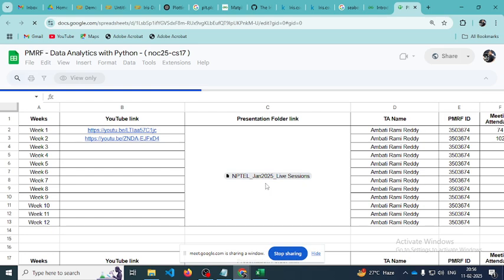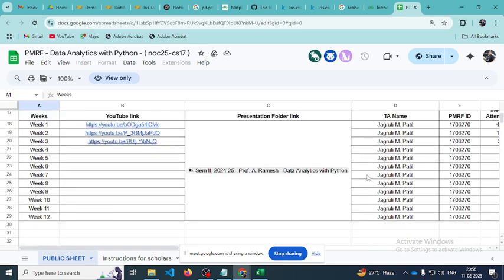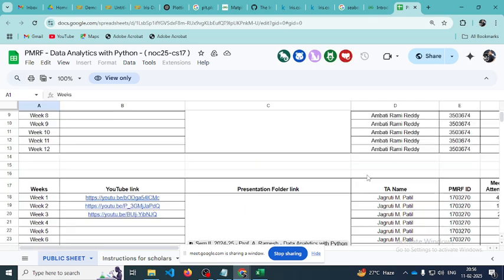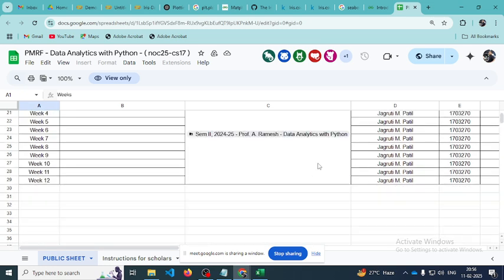Regarding this PMRF, there are two people: myself, Ambati Ramreddy, and another one, Jagriti M. Patil. I suggest you go through both, since she will teach different things and I will teach different things. You refer to both videos and go through this presentation folder link. You can find some PPTs and Python notebook files. Yes, sir, I got it. Thank you, sir.